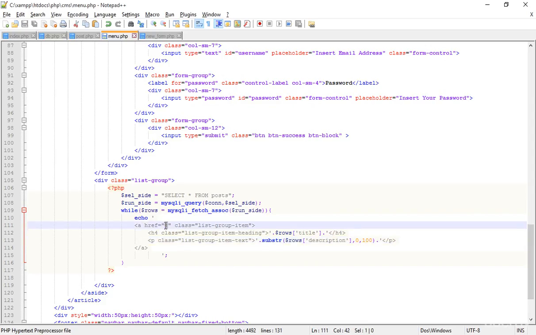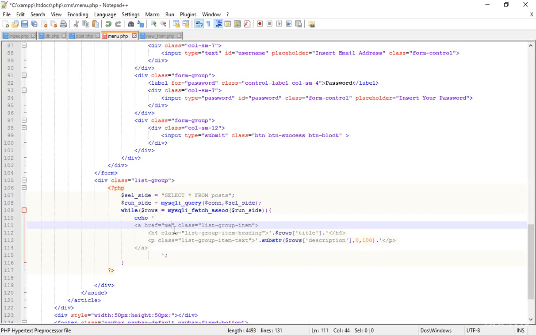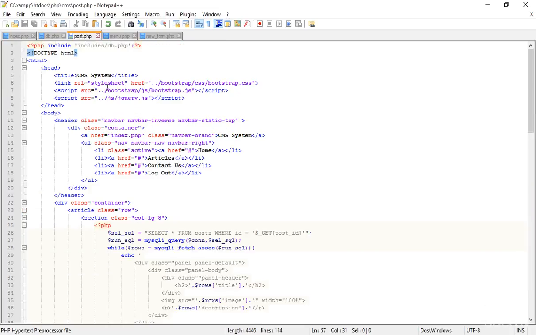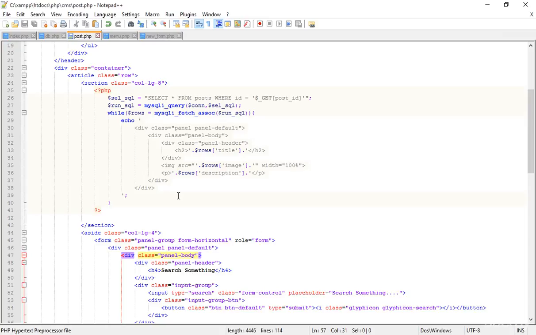Now I should make this an a tag active, and just directly add the post.php, and then a question mark. And what is the variable I have to send? In the post.php, where is the variable? This is the variable actually.